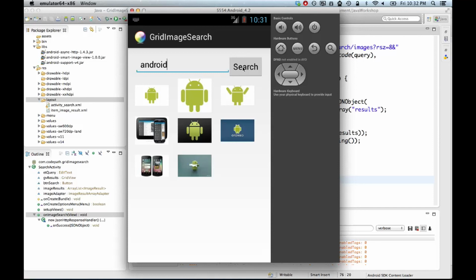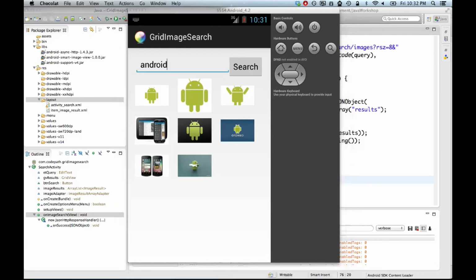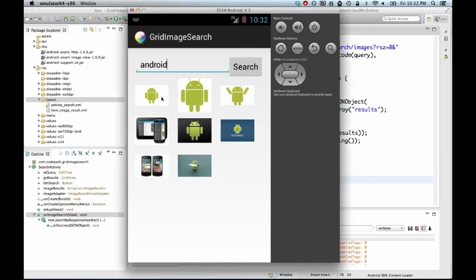The final thing I want to show you before we sign off here is how to see the image full screen by clicking. So right now if you click, nothing happens, but I'd like it to show you the full image view. The second thing I want to do is show you what's next. What's the assignment that you want to do after you've completed this basic version of the grid image search. So let's start with the image full screen.